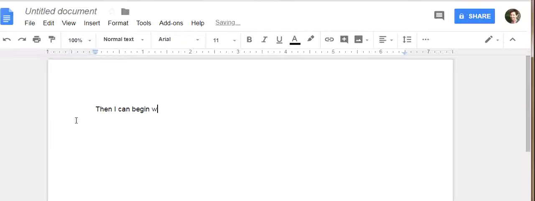Then I can begin writing my paper. Google automatically saves your work every few seconds. You can rename the document by clicking in the title field.